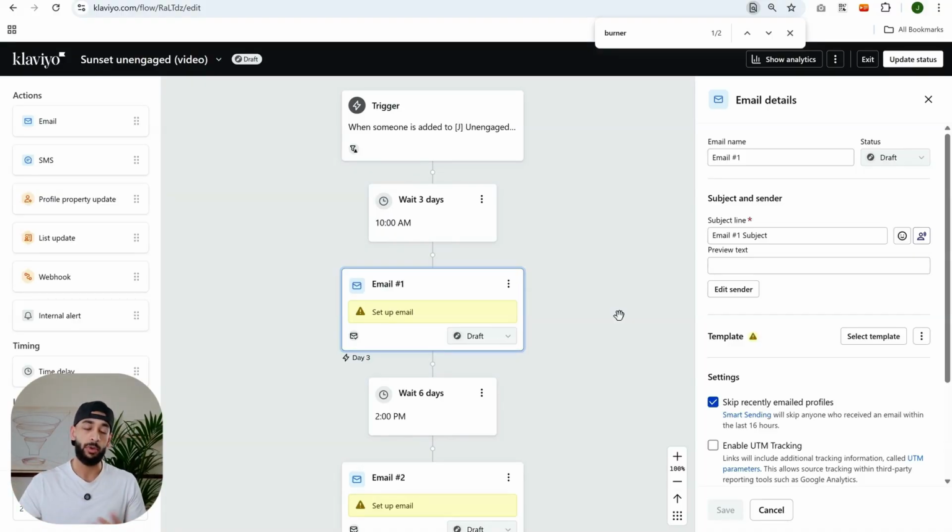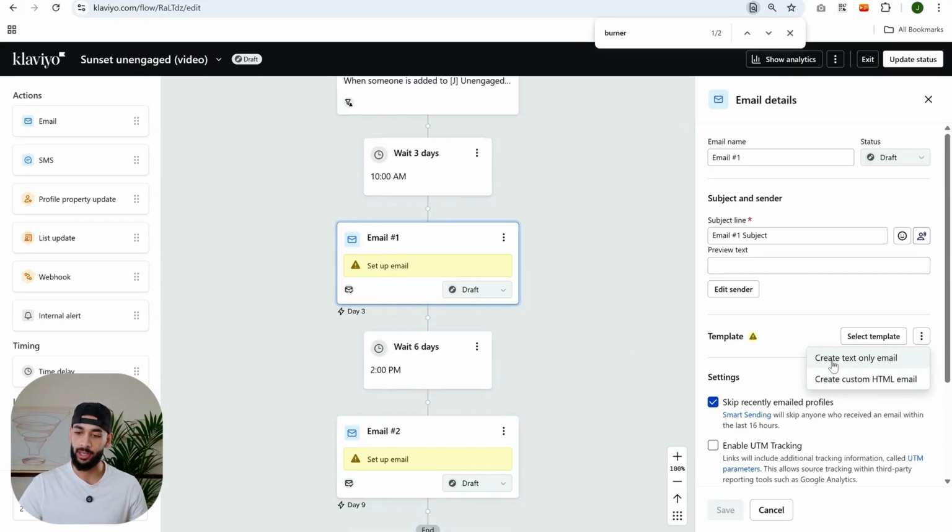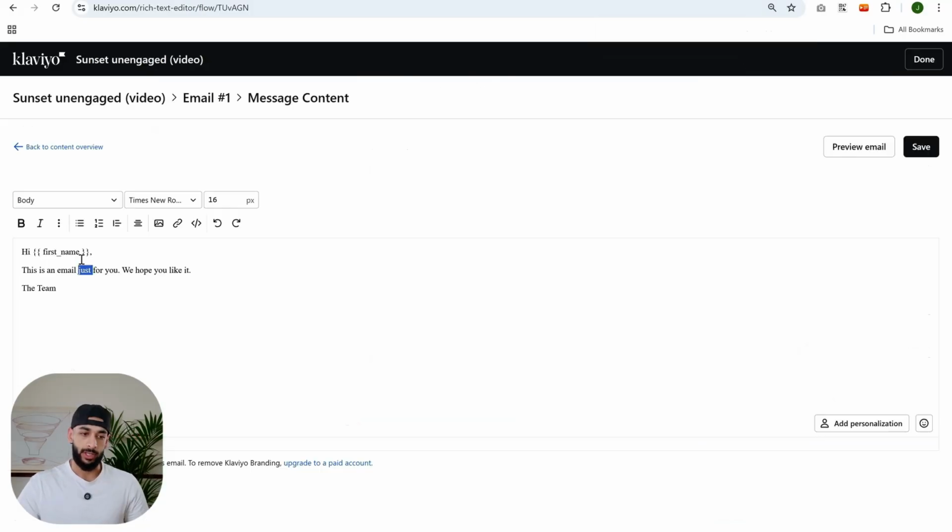Okay, I'm not saying that you should not send designed emails, but specifically for the Sunset Unengaged Flow, stick with plain text. So here you will have to click on create text only email by clicking here, and here, create text only email. And here you are going to paste the exact templates that I am going to attach inside of the description. Okay, those emails are optimized to re-engage people, right?